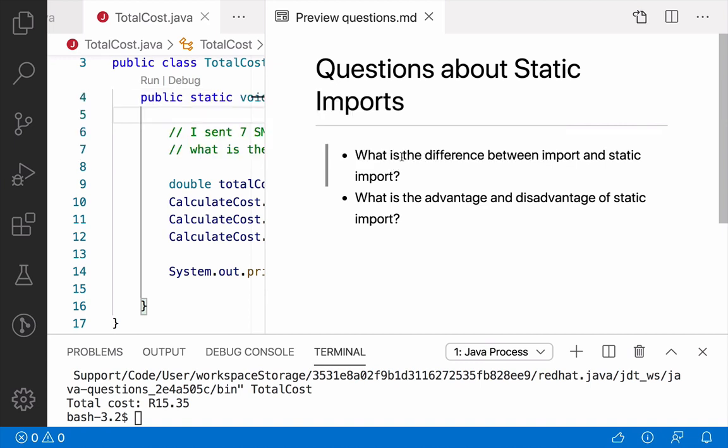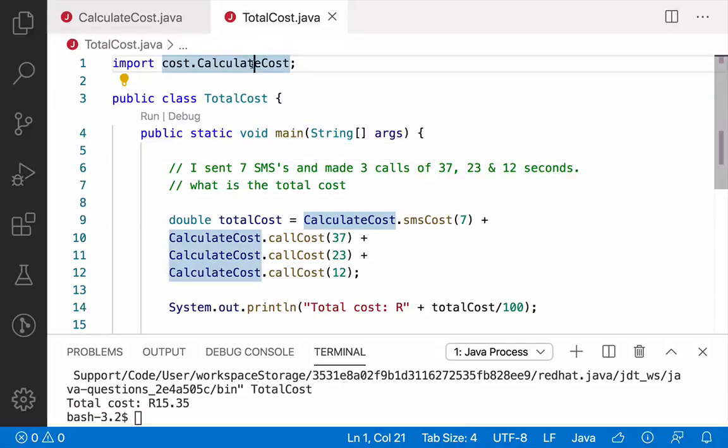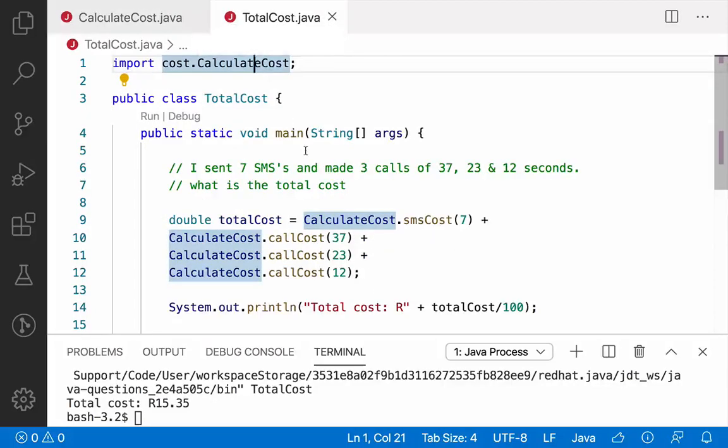One of the coders there was asking what is the difference between import and static import, and what's the advantage and the disadvantage of the static import. So to explain that to you, as you all know, with the import statement, if I have a class that's in another package, I need to use the import statement. What I have here is CalculateCost, which is in the cost package. If I want to use the CalculateCost class, I need to import it.